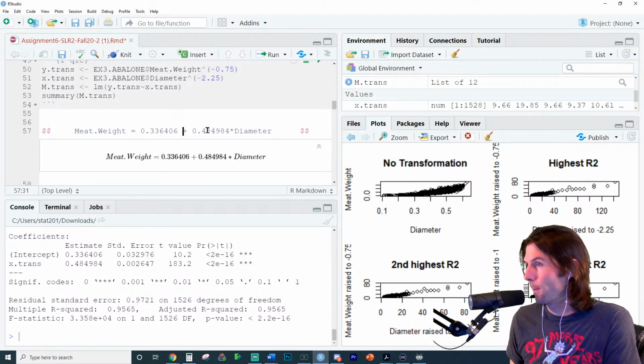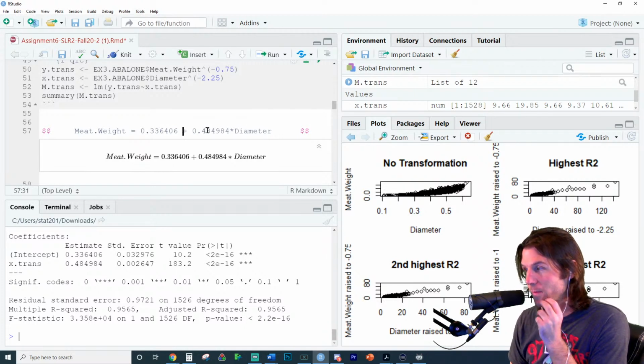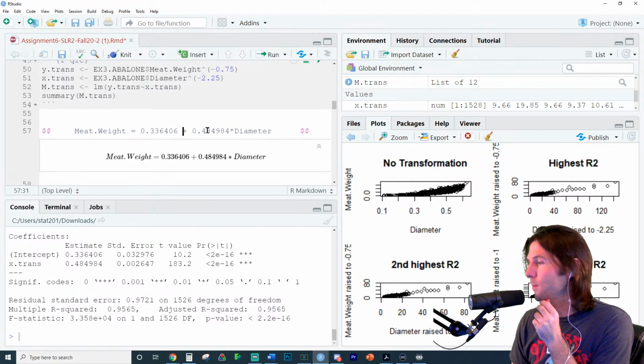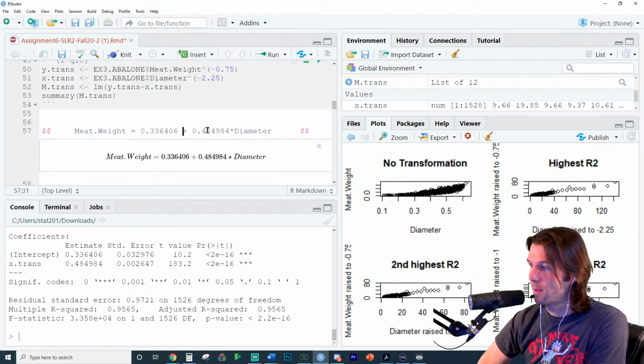But we're not done. What am I missing right now? What am I missing to almost make this perfect? I'm so close to having the right answer. What am I missing from my transformed model?